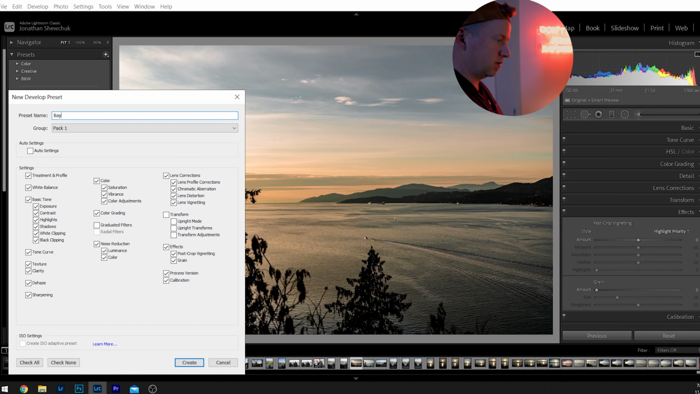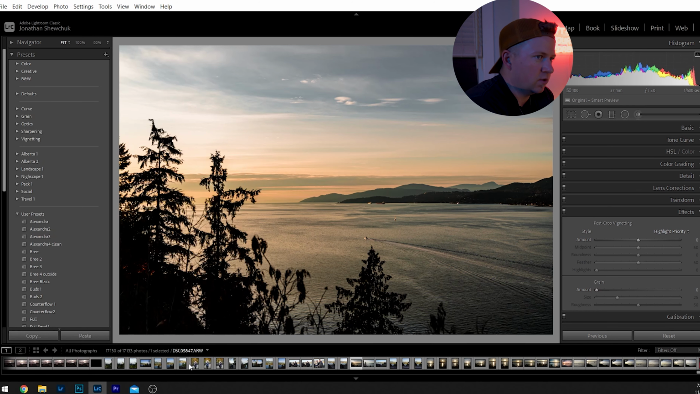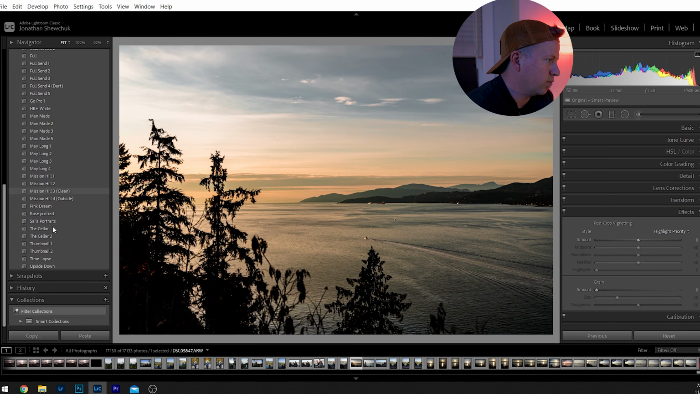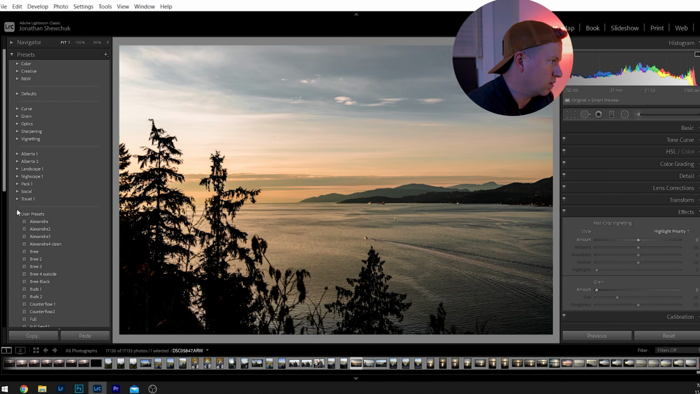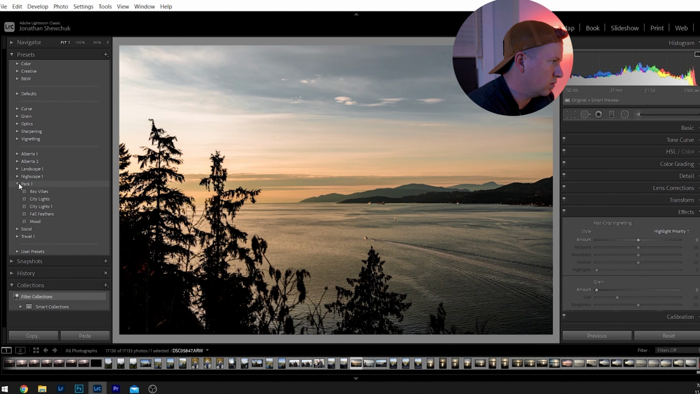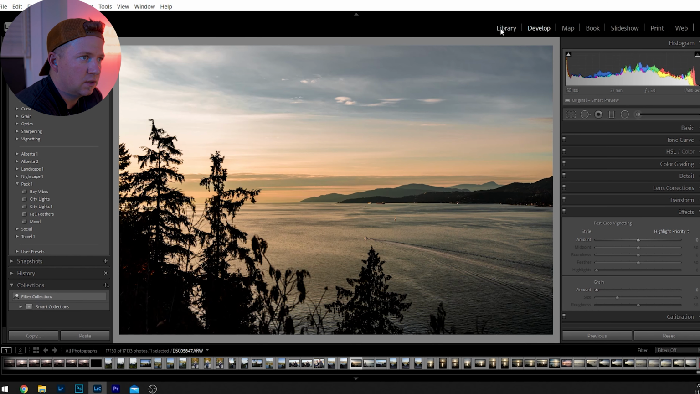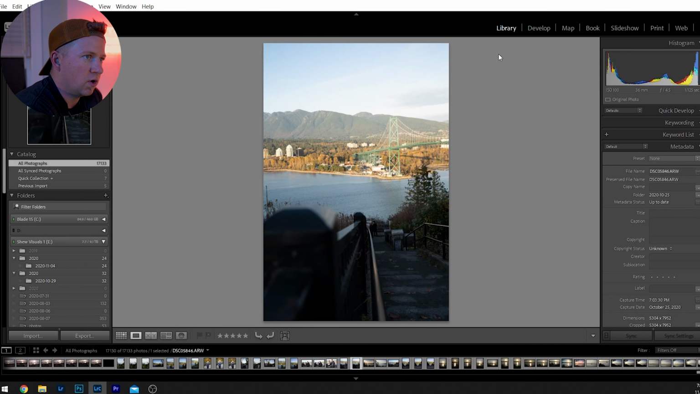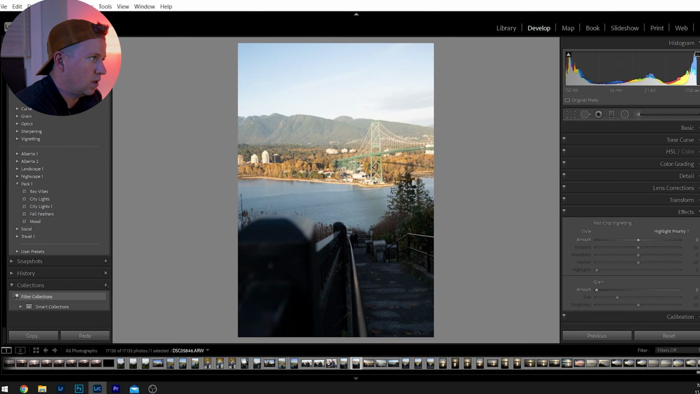Bay Vibes. Yeah, catchy? No? Perfect. So now we're done with that. Created a preset. It is now in my preset area. Let's go to pack 1. Bay Vibes. Done. So that's a way you can save those settings. So now let's go to the next photo I want to edit, and we'll paste those settings and see what it looks like.